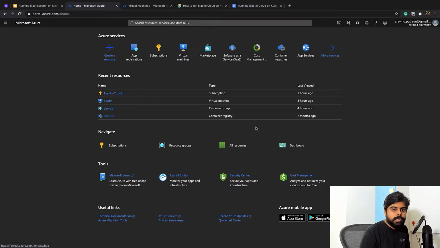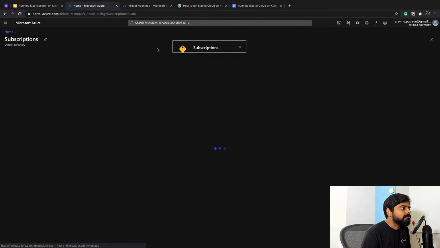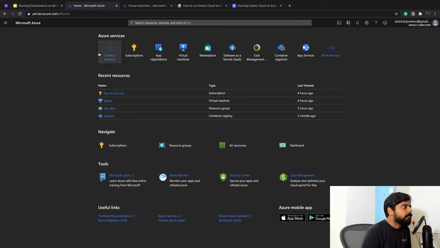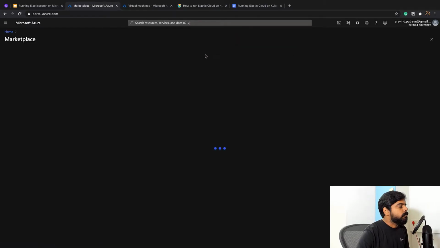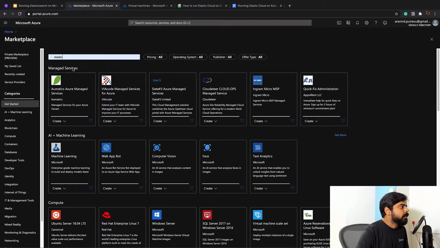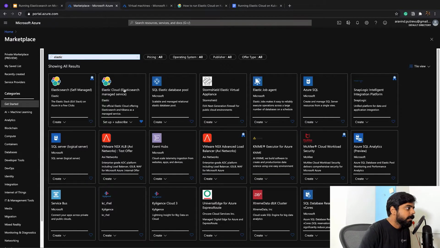So quickly getting to the topic here, if you see, I have a subscription called Pay As You Go. I have linked my Azure account there. We'll quickly get into the marketplace, and then we'll see what Elastic service we have. You could type Elastic in the search bar here and find out. Make sure that you definitely look at Elastic Cloud, Elasticsearch Managed Service.